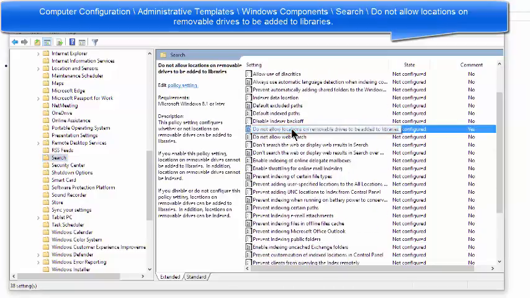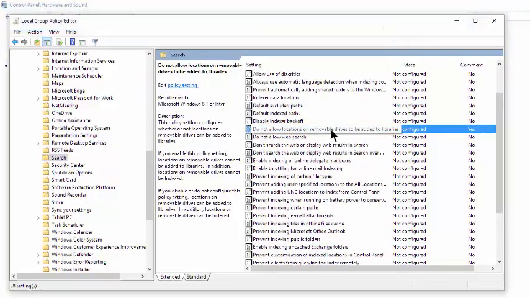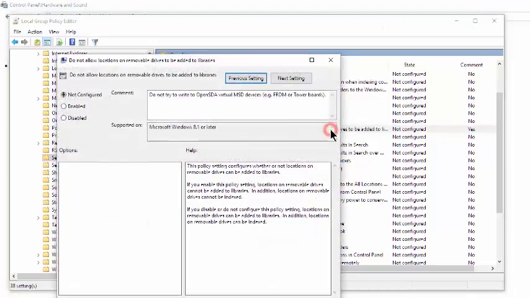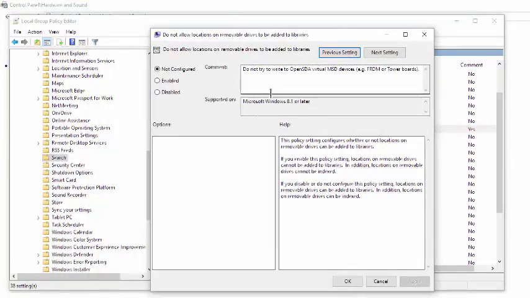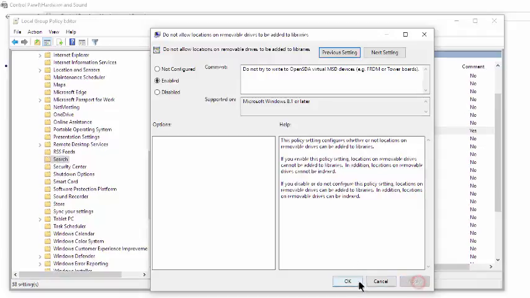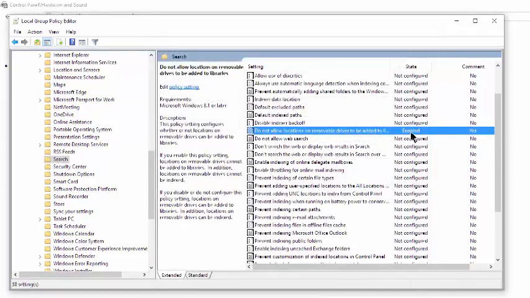Do not allow locations on removable drives to be added to libraries. So I'm double clicking on that item here. I already added a comment in there: do not write to OpenSDA virtual MSD devices, for example the Freedom or Tower ports. So I need to turn that setting on. Do not allow locations on removable drives to be added to libraries. Press apply, OK, and now this setting is enabled.